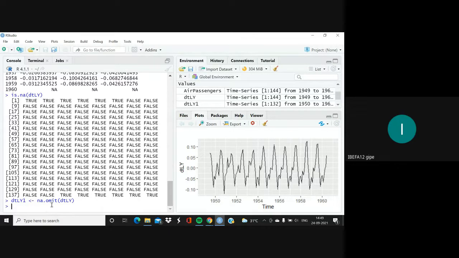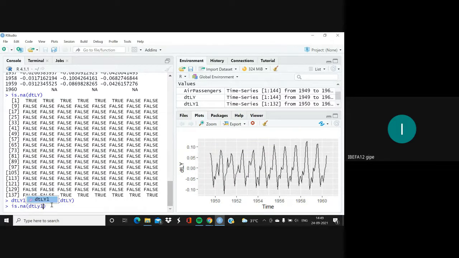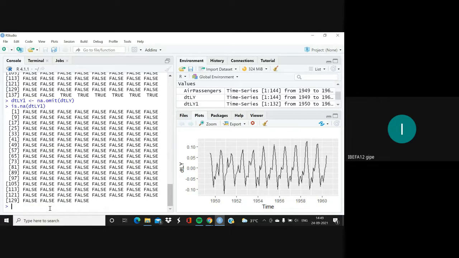So let's come back to this. Now, when you type this, let's check, are there missing observations now? We don't have any missing observations now. You can see that all the entries have been returned as false. So we've overcome this problem of missing observations, and now we can continue. Of course, we've lost some data in the process, but I think 132 is still a good number to work on. So let's continue from there.